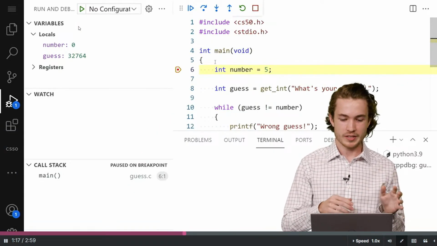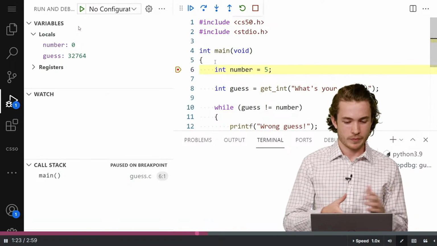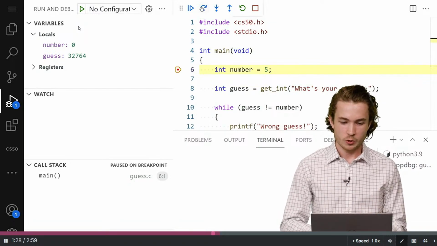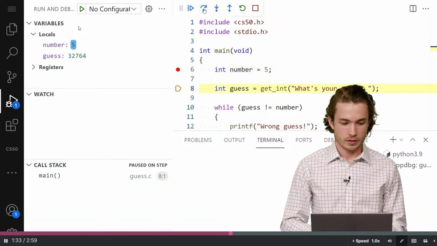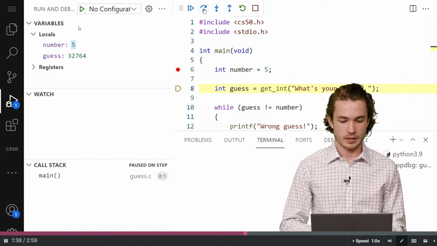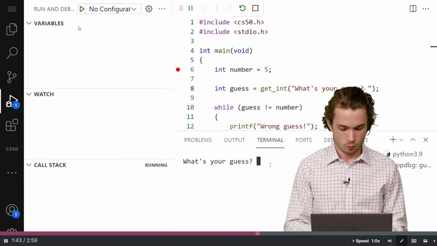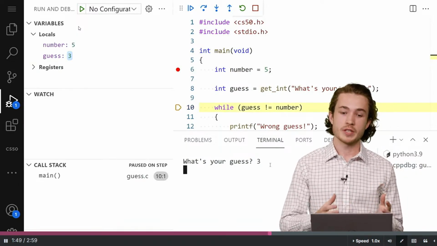Now that I have my code opened up in debug50, I can see a few different things. I can see that my number variable is currently set to 0, and my guess is currently set to this odd 32,764. But as I go through my code, I'll see those numbers fall into place. If I use this step over button to walk to the next line of my code, I can see that number becomes 5, as I expect it to on line 6. Then as I go to line 8 and step over that, I get prompted for my guess. At that point, I might type 3 again, and hit enter. And then I see guess becomes 3.